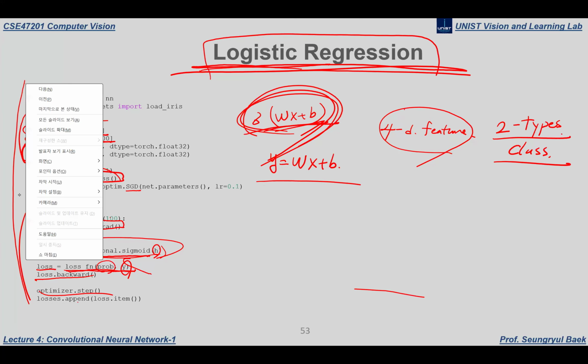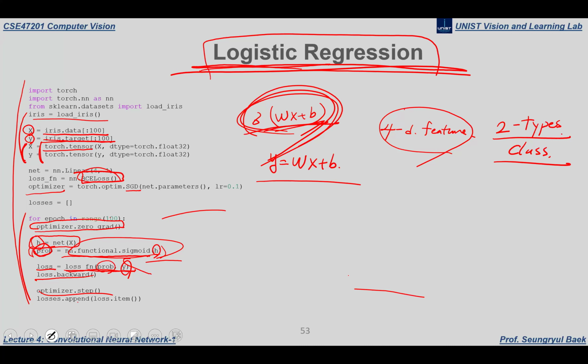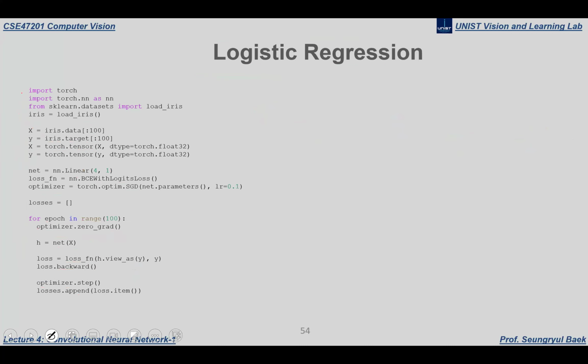And this is another similar one. You can also implement this in a slightly different way. So this is, how to say, binary cross entropy loss with logits inside. This type of thing is already implemented in PyTorch.